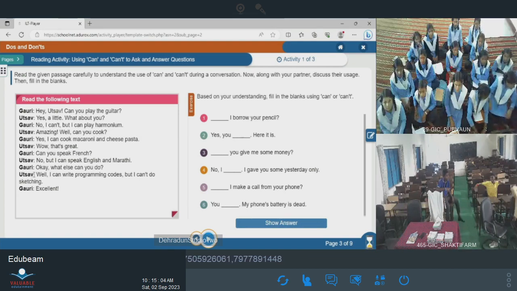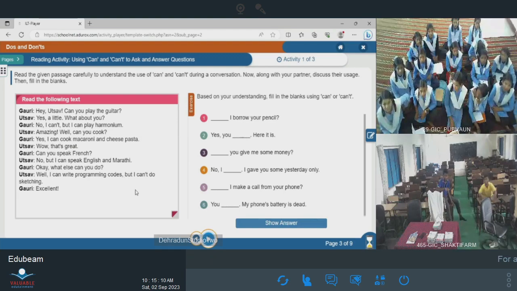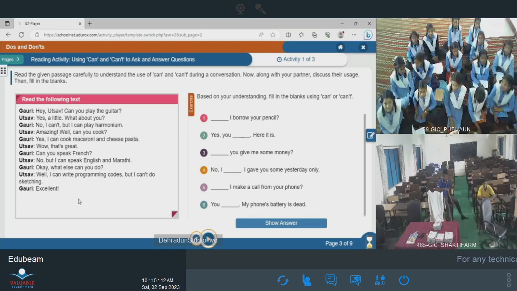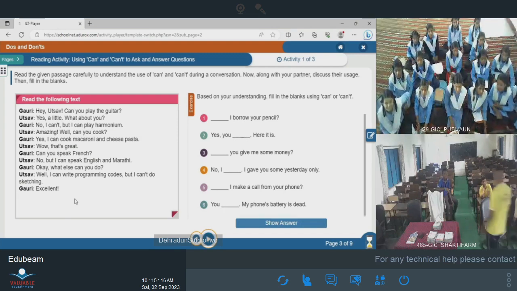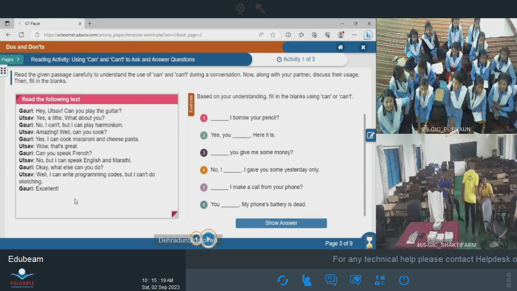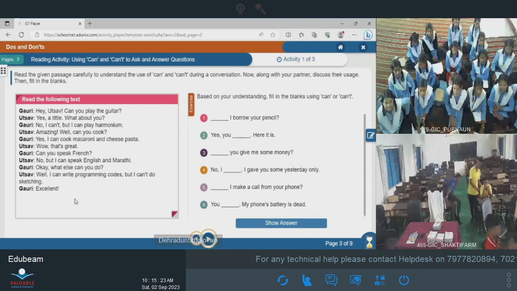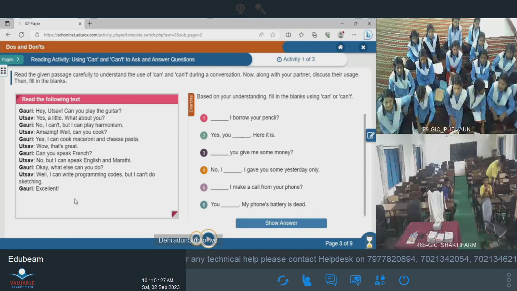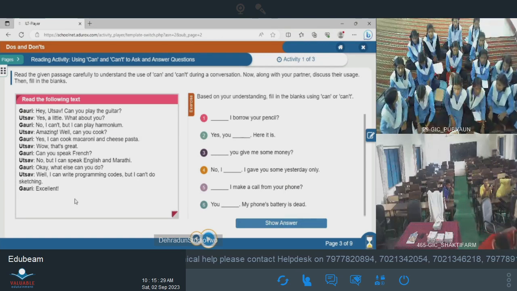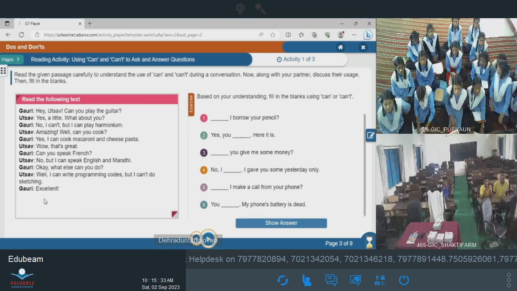ठीक है, नाउ उत्सव इज आंसरिंग, वेल आई कैन राइट प्रोग्रामिंग कोड्स बट आई कांट डू स्केचिंग. उससे पूछा तुम क्या कर सकते हो इसके अलावा, तो ही आंसर्ड कि आई कैन राइट प्रोग्रामिंग कोड्स. कंप्यूटर प्रोग्रामिंग की कोड्स लिखते हैं ना, तो ही सेड कि आई कैन राइट प्रोग्रामिंग कोड्स बट आई कांट डू स्केचिंग. लेकिन मैं स्केचिंग नहीं कर सकता. ठीक है, यस. सो गौरी सेड एक्सीलेंट.